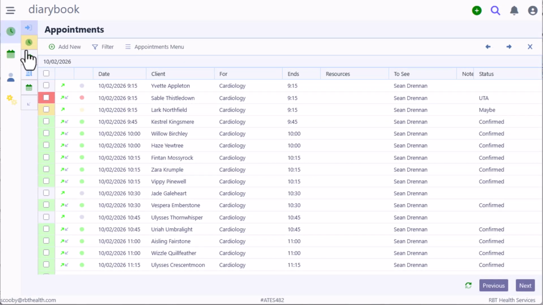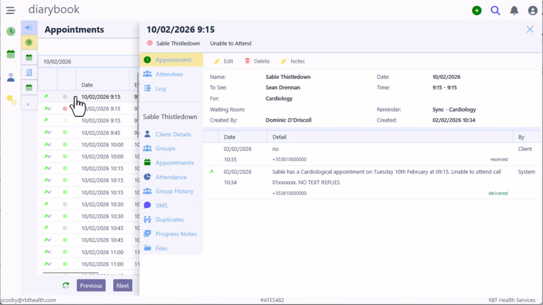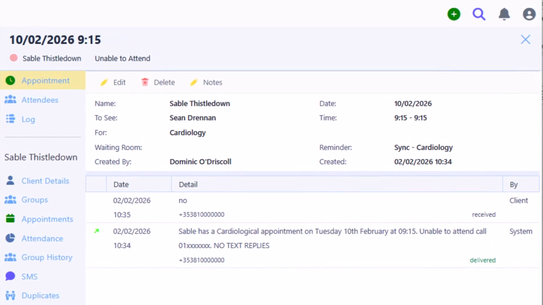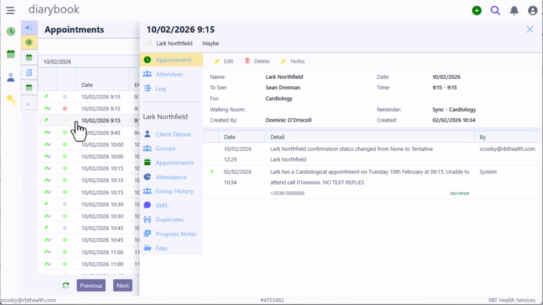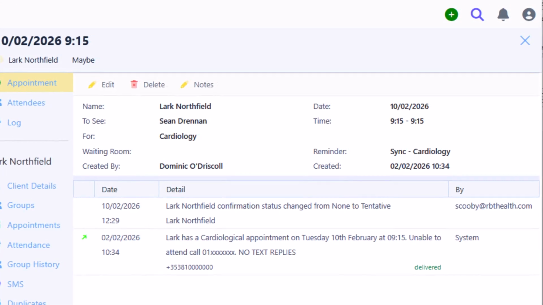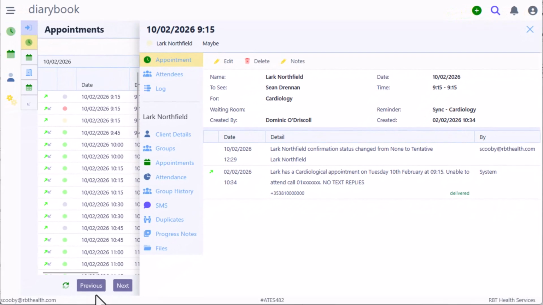I'll click on the appointment with the red circle. The appointment screen opens and we can see details of the appointment that was synced from source. We can also see the reminder message that was sent and the reply that was received. I can click on the next appointment in the list without closing the appointment screen first to view the same type of information. In this appointment, no reply was received and a user has changed the confirmation status to maybe.